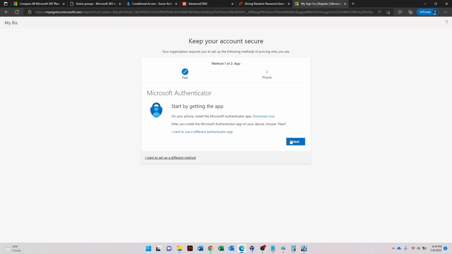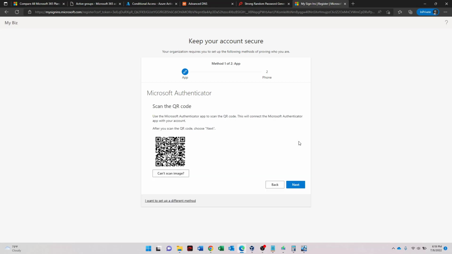It's free. So we'll go next, and then it's asking us in the app, it wants you to select work or school as the type, and then it will be scan QR code. We'll go next, and we'll do work or school, scan a QR code, and then I'm just scanning this QR code on my phone right now.